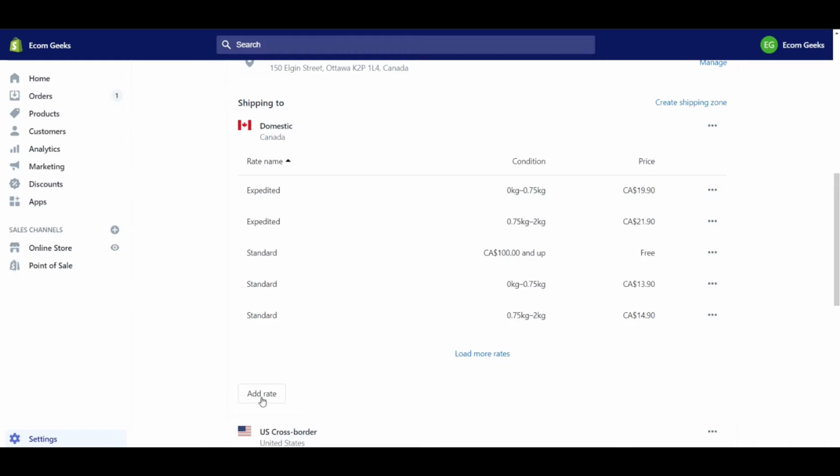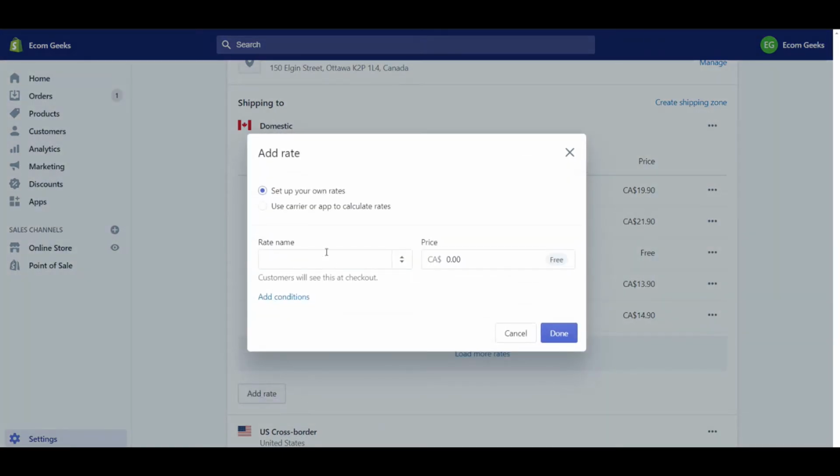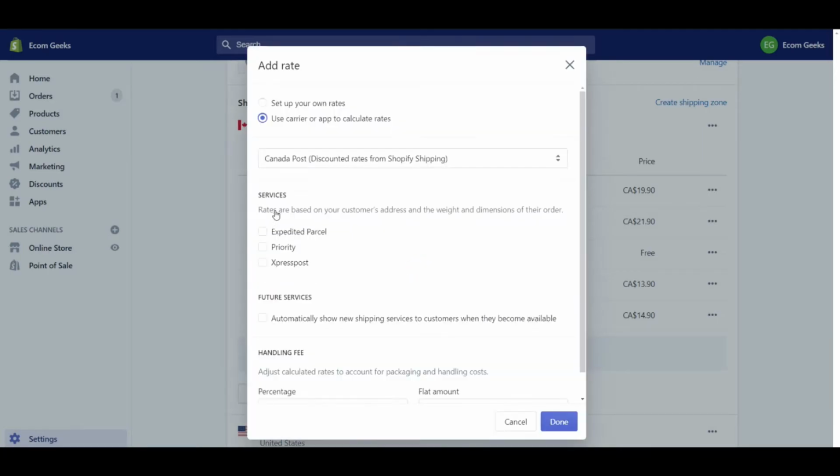I'm going to click on Add Rate. Now, instead of using my own, I'm going to click on Use Carrier app to calculate rates. With Shopify, if you're located in Canada, you can use Canada Post. And if you're located in the States, you can use UPS or USPS. You'll see that I have the option to select different rates provided by this carrier. In this case, I'm going to select all three.